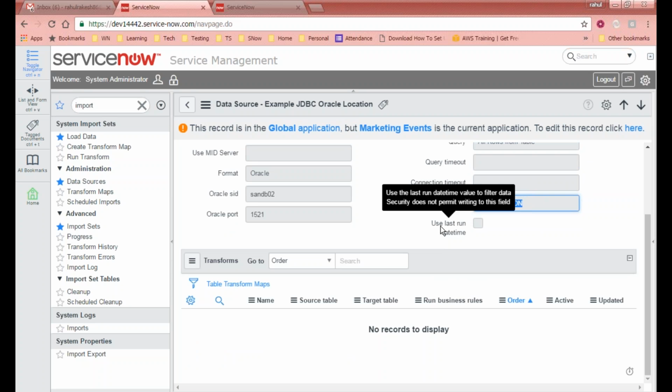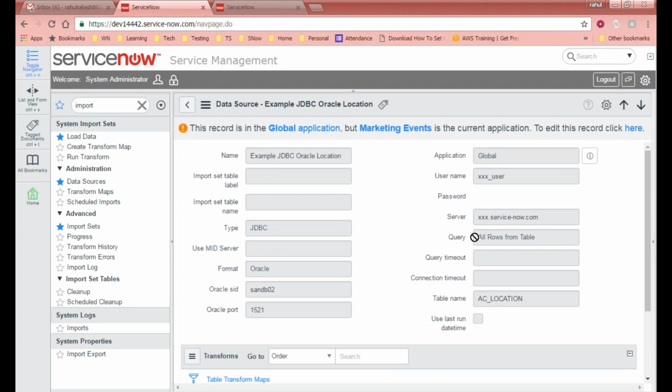And then you are using the use last run date time checkbox. If you are not doing all rows from the table, you will use this use last run date time to pull out the differential data from the table. So this will make sure that you pull out data from the Oracle table into ServiceNow. In this example, we have this AC location table. So you are trying to pull out data from this AC location table, and then you are trying to store that into the import set table here. So this is the staging table.